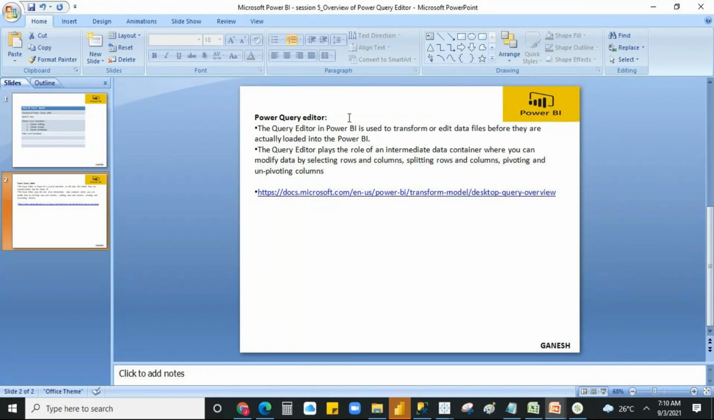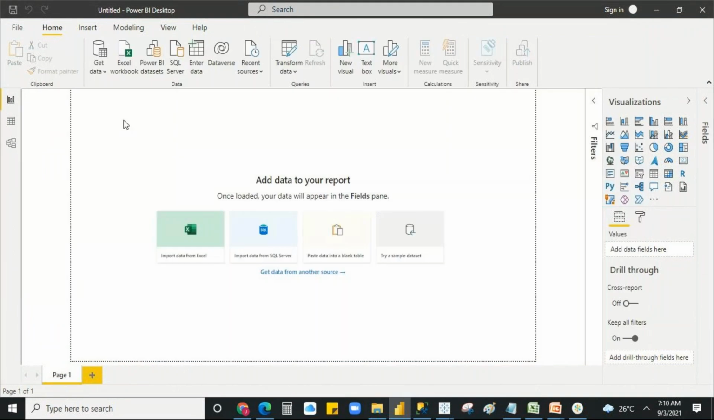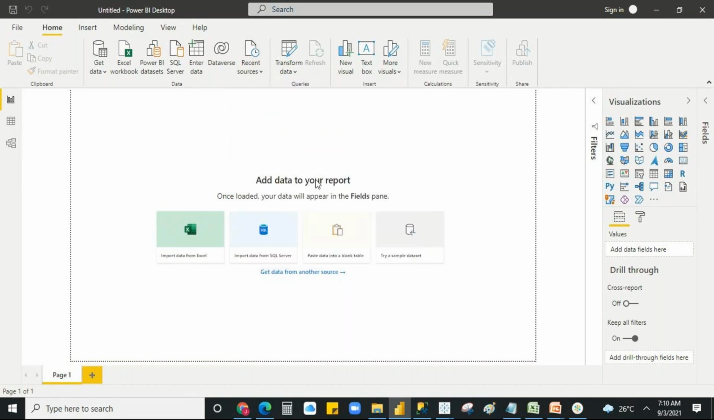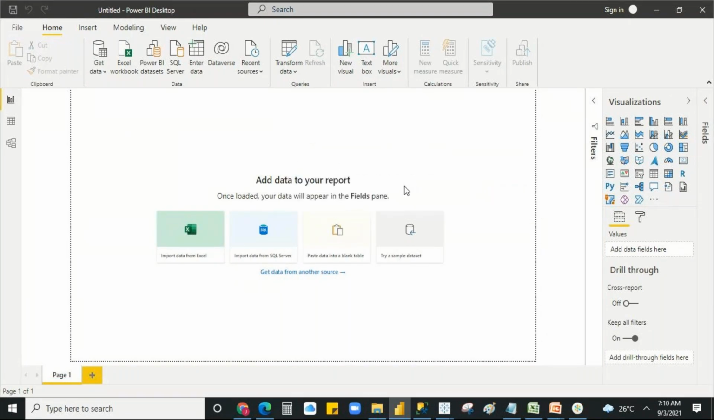Okay, let me show you this quickly. Now, let's say I would like to use the recent data source. The first and foremost step is establishing the connectivity, which we already did as per our yesterday's session.